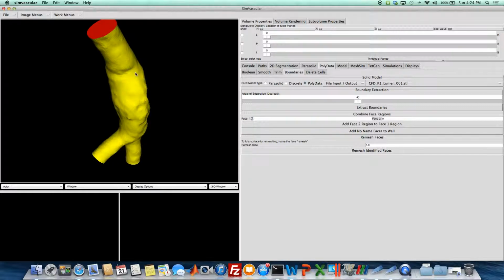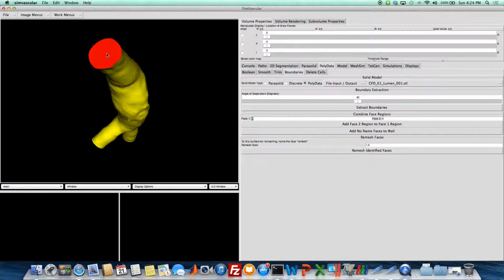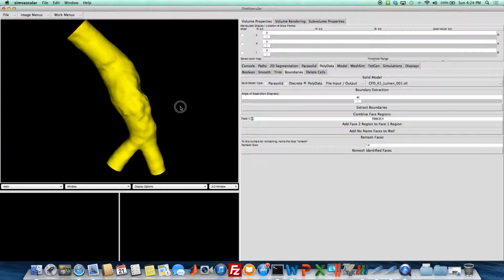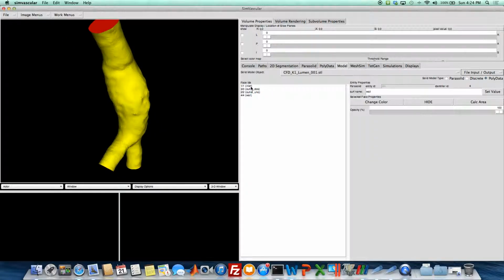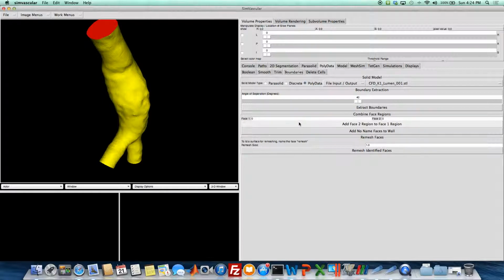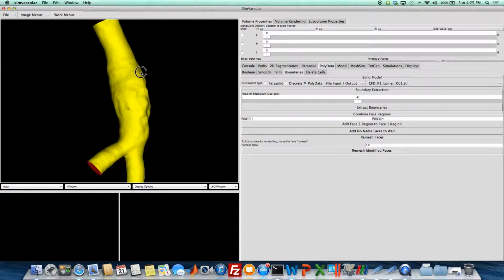Say you want, for example, this wall for some reason to be the same region as your inlet. What you can do is, this is surface 1, it's got this face ID 1 and wall is 4. What we can do is go here and say we want to combine face 4 into face 1. And now what you can see is they're the same region.